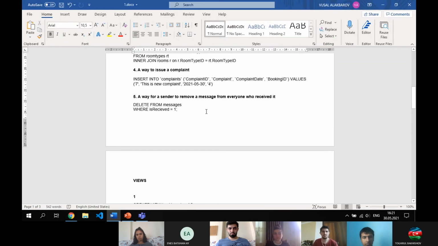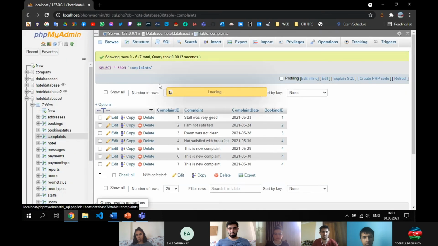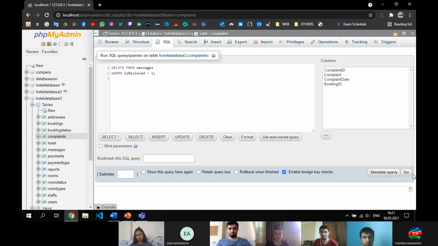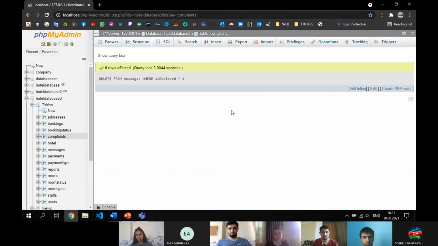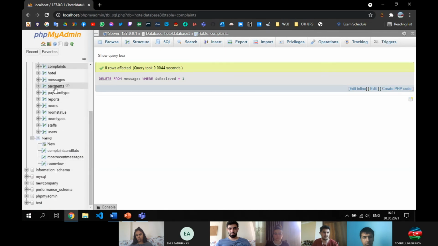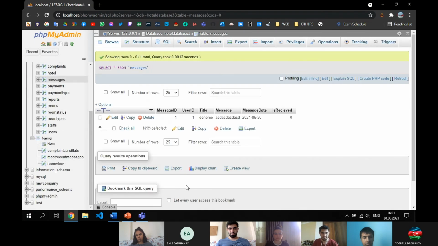Then you asked us to delete the message from all received ones. We have 2 lines of code here. It seems really easy, but we will see. When we run this code, we click on OK, and we can see on message there is no received message. As you see, is received is 0 now. There were some with 1 for is received.